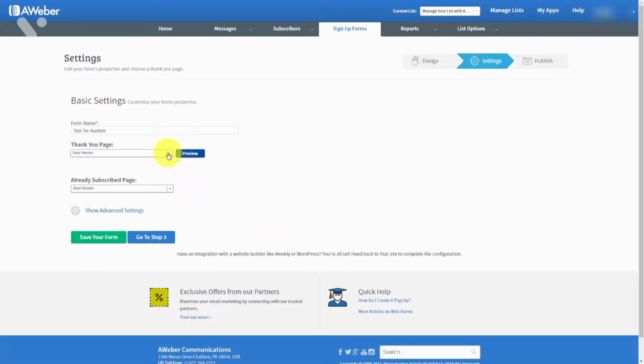We can actually change that now to the audio version. And to do that, we'll just go to this drop down menu. And to look at the audio version, we'll go to look at the drop down menu. We'll click audio version, and then we'll click preview.